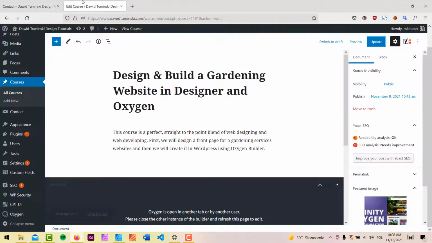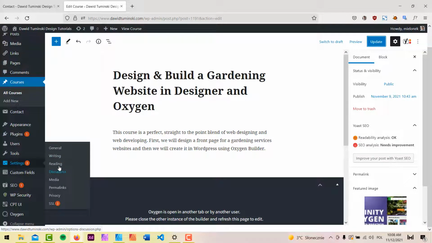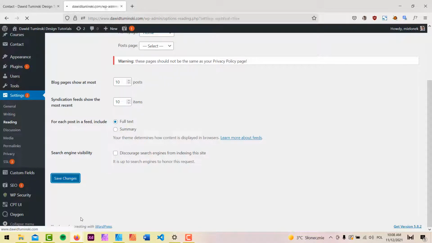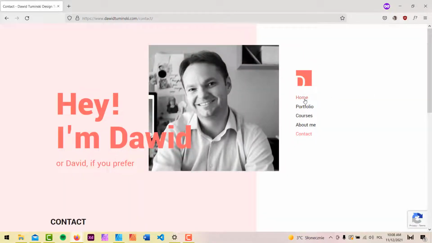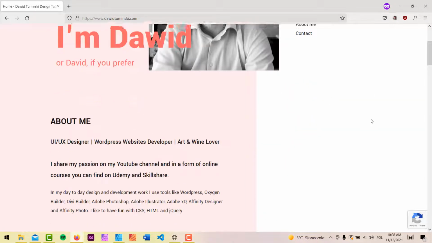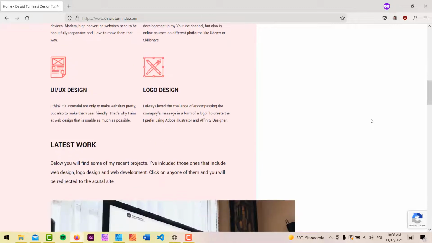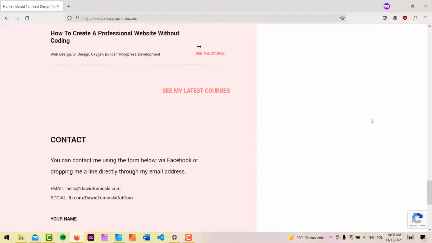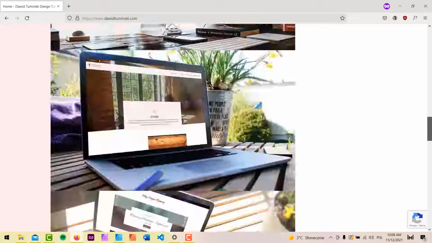So now what I'm going to do is simply go to my settings and then reading, and then I'm going to set it to home, my front page. So now if I just go to home, this is what I should see. And as you can see, it wasn't all that difficult. It was actually pretty easy to create all these elements with Oxygen.